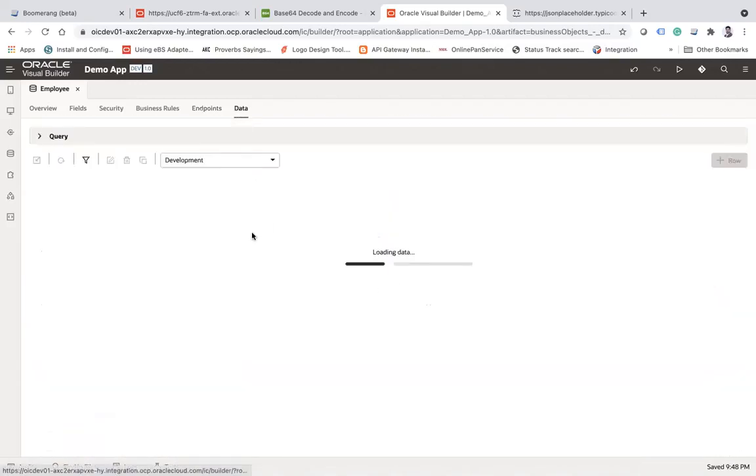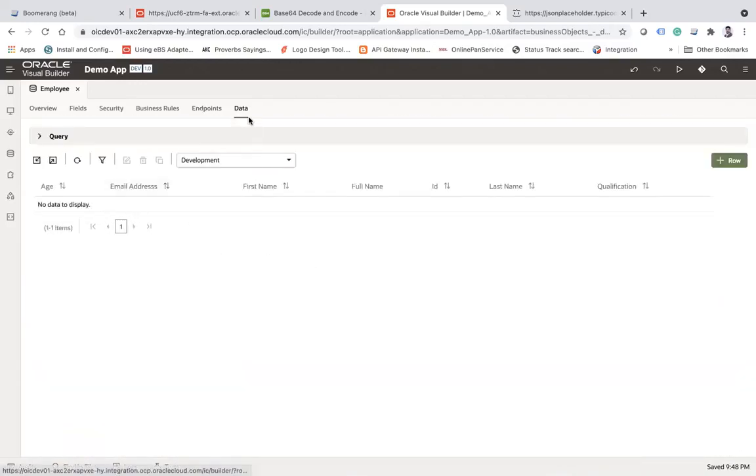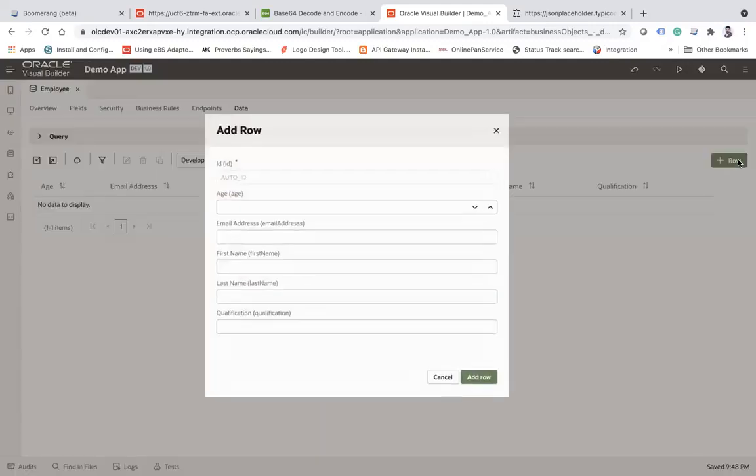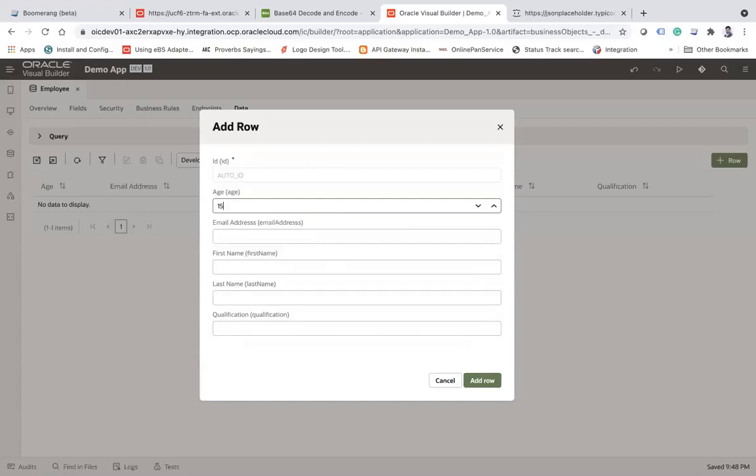Data. Here you can see the data, it will show you all the data. You can create a new row. Let's say 15. Qualification MCA.